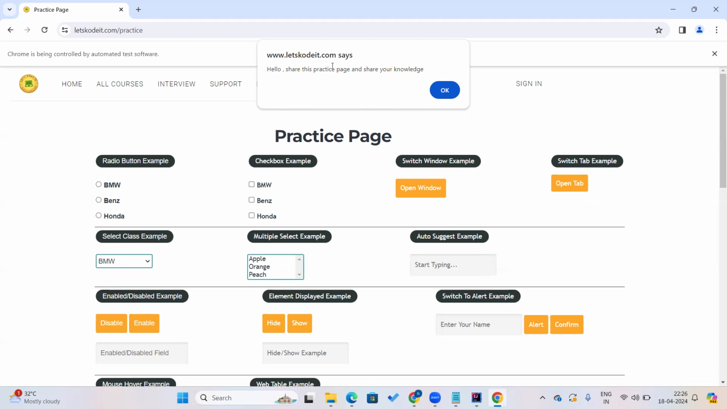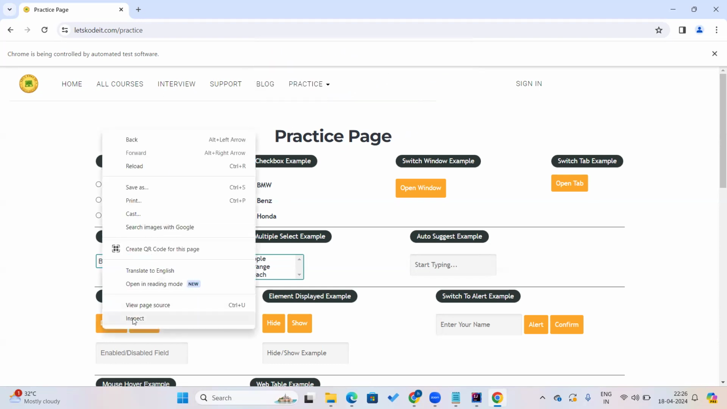Because the alert box is open here, we are not able to perform the right click operation here. But if you close this, you can see inspect. Whenever there is an alert box, you will not be able to perform any action on this page until that particular alert box is closed.